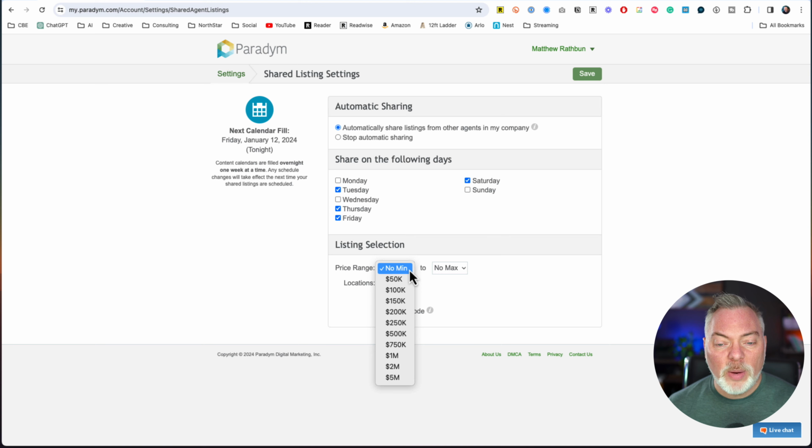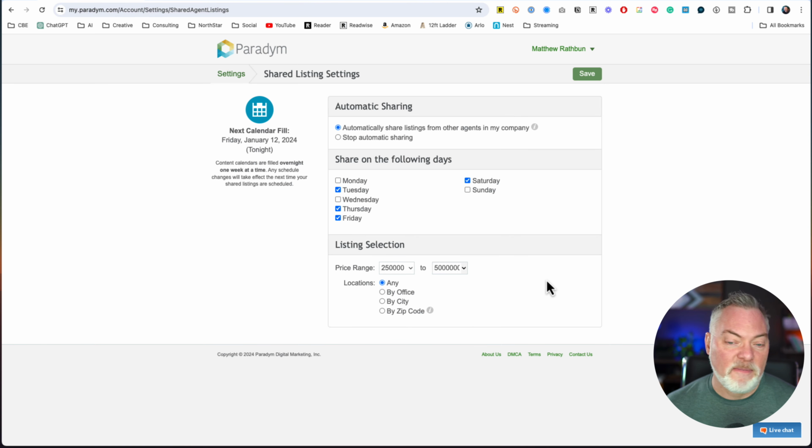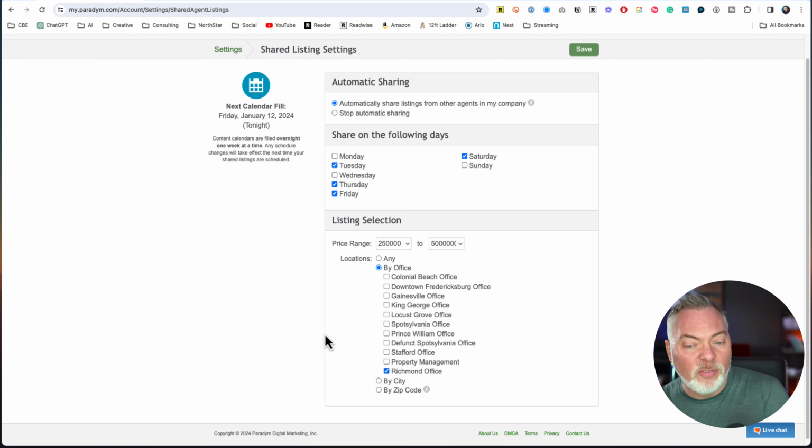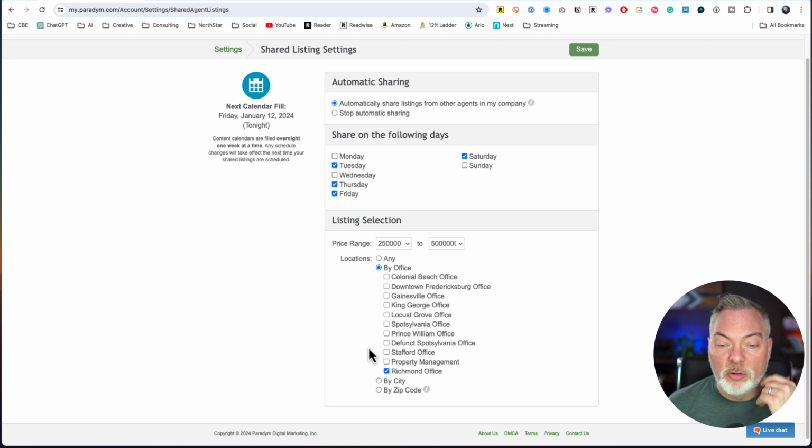And then for price ranges, I really probably want, for me, over 250, not up to 5K, sure, why not? And I can choose any listings at our company, or only listings in one of our offices. So maybe I only want Richmond listings because I'm not going to drive to Gainesville, or maybe I only want Gainesville because I'm not going to drive to Richmond. We would choose what's here, and you can also put rentals on your site through property management if you wish.